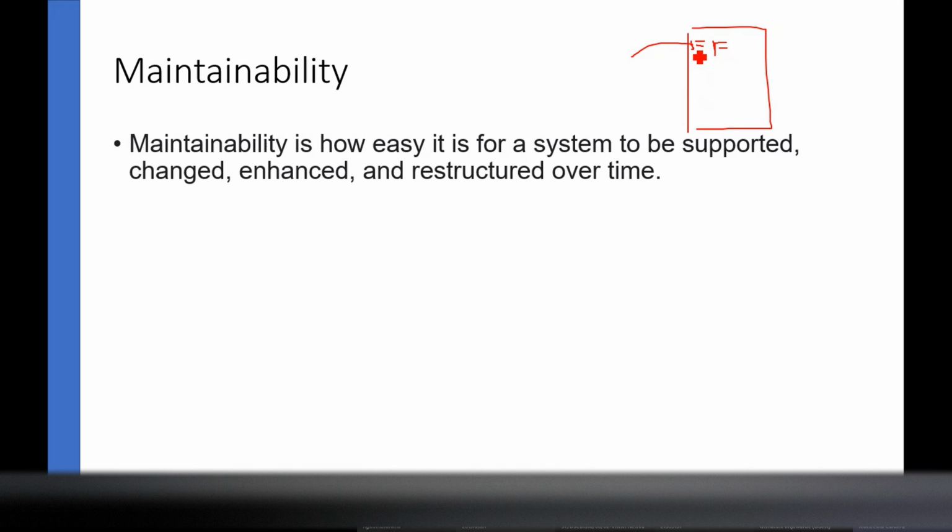Now this was not introduced initially for your system. Now you are introducing this one. So your system should be maintainable. It should be able to provide this change to the system. That is maintainability.